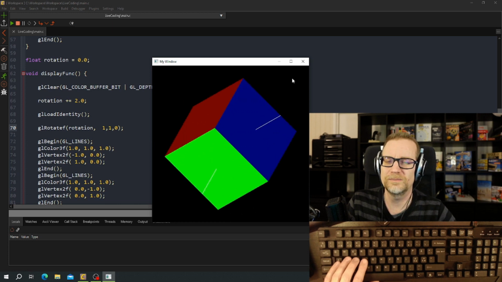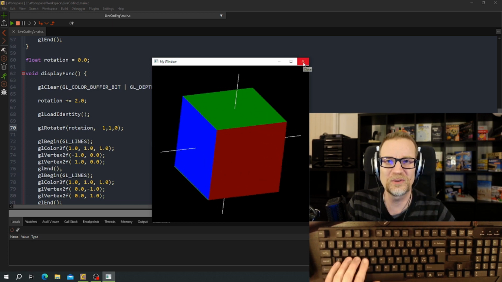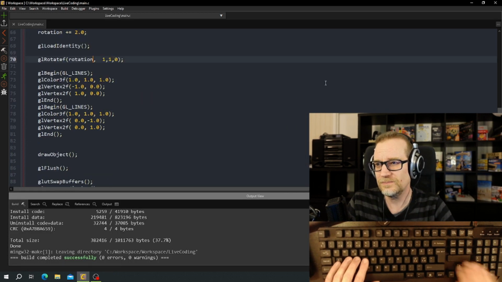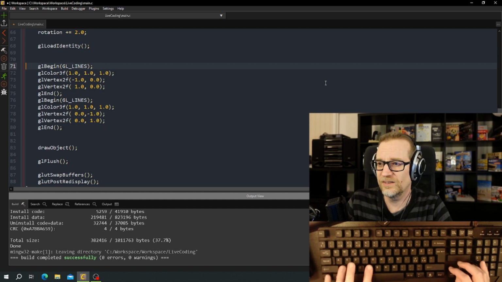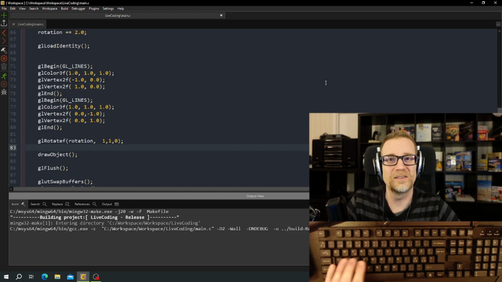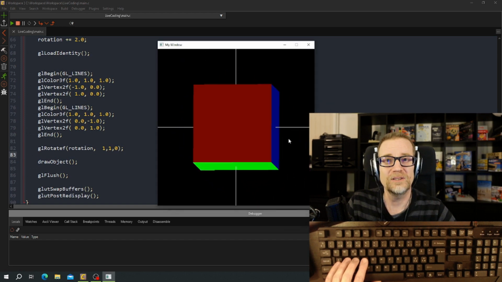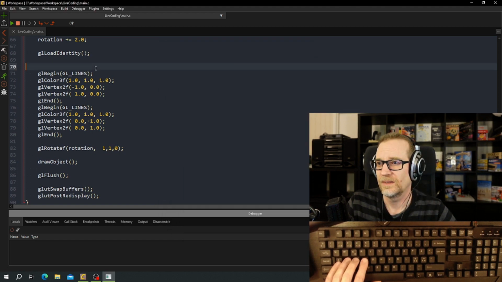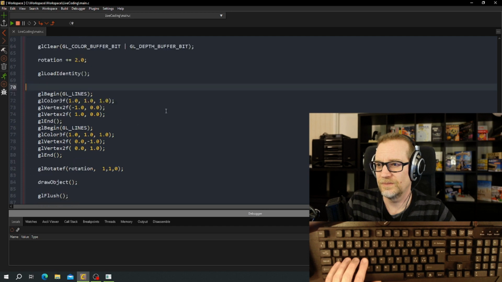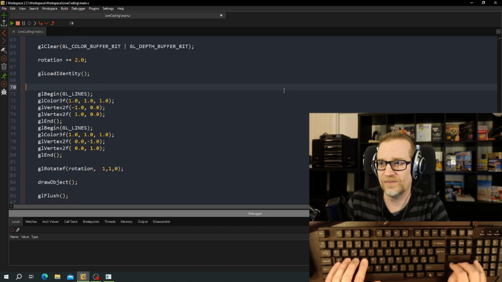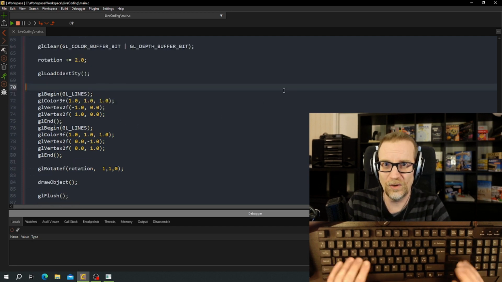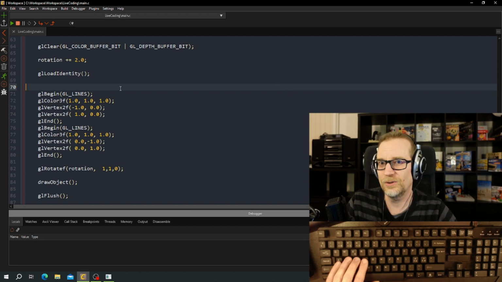And now I have everything rotating. What's the cube going to have to rotate? Easiest thing here is of course to move this down to after these lines. And there we go. So these lines are in the object coordinate system.